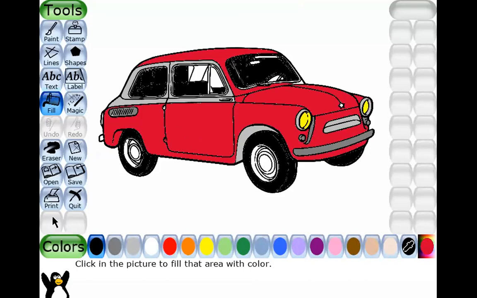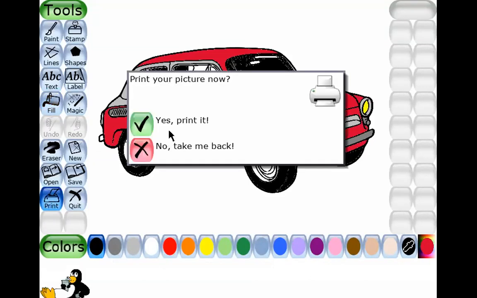Okay, so by clicking on the print option here under the tools section at the left bottom corner, here the print option is present. You have to just click on it, then print your picture now. If you put yes, then the picture will get printed.